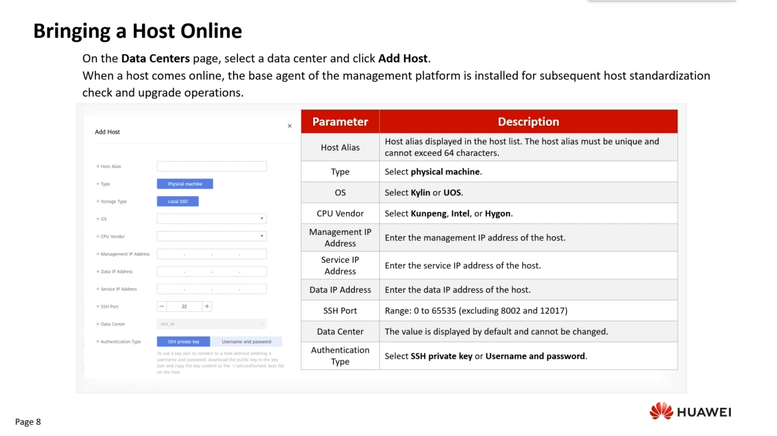When the host is added, the base agent component is installed on the host for subsequent standardization check and upgrade operations. The figure shows the page for adding a host. You need to specify all required parameters. Host alias. The host alias cannot exceed 64 characters. Type. Currently, only physical machines are supported. Other host types will be added in the future.